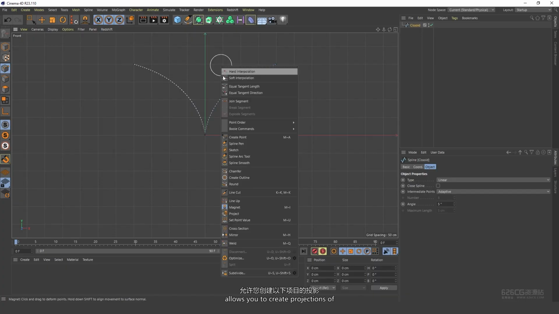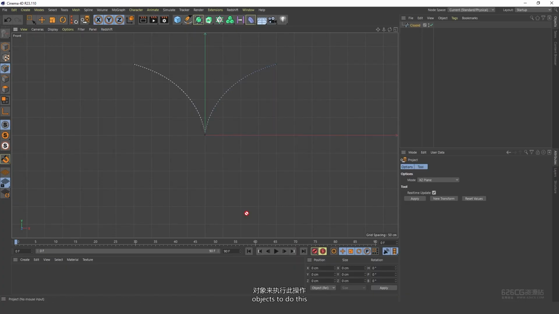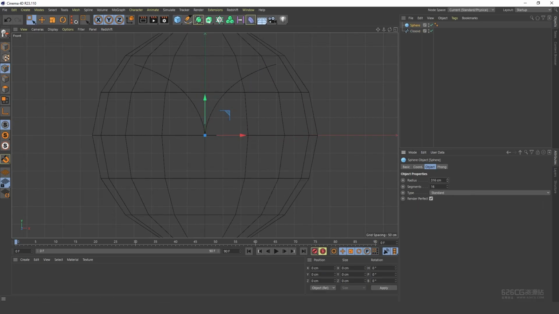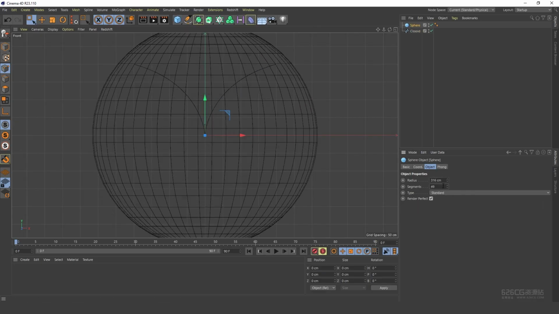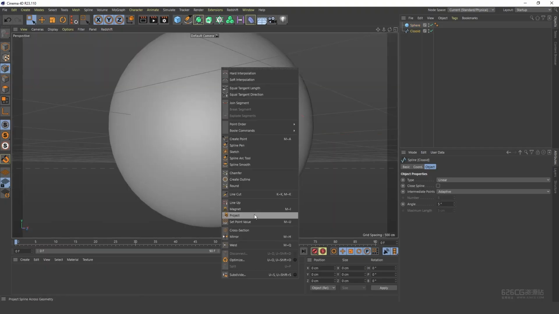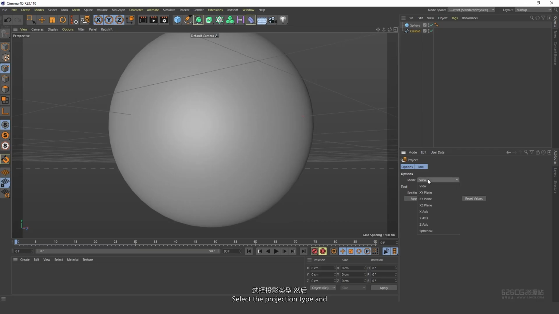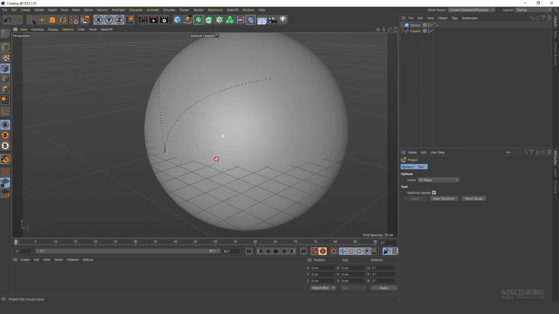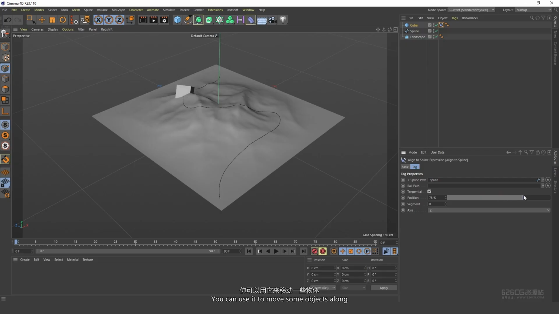Project. This function allows you to create projections of splines onto the surface of objects. To do this, place a shape under the spline. Select the projection type and click Apply, and the spline is projected. You can use it to move some objects along the surfaces onto which the spline is projected.